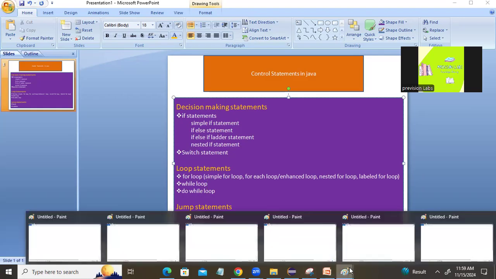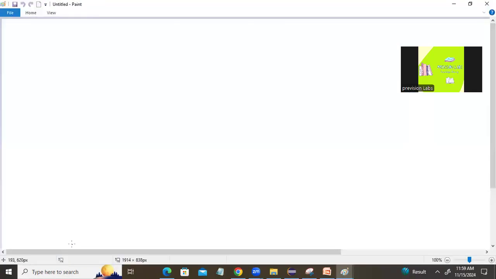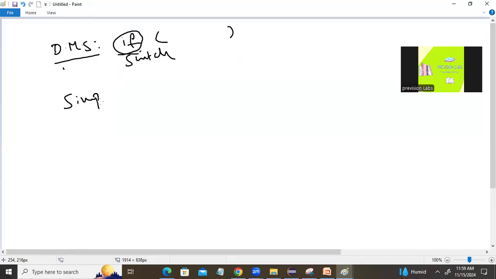Before executing this, we'll try to understand the syntax of the if statement. Under decision making statements, we have the if statement and the switch statement. In the if statement, we have if, if else, and more, which we'll see one by one. First, we'll see simple if. Now we are going to see the if statements. The first is the simple if statement.